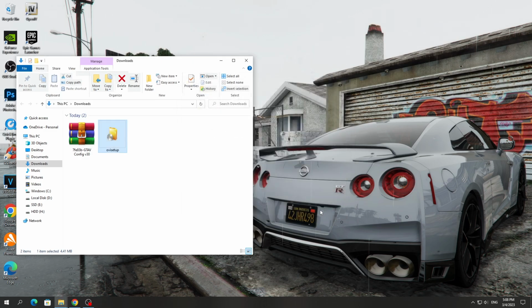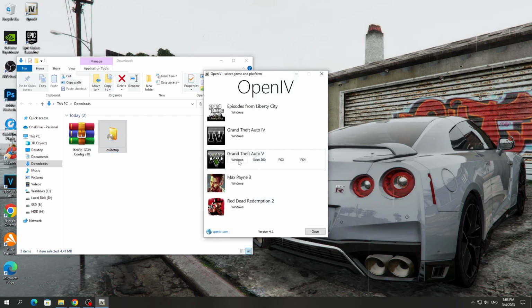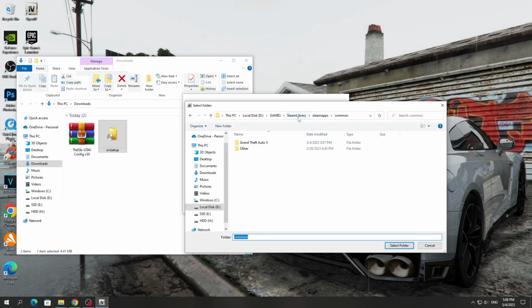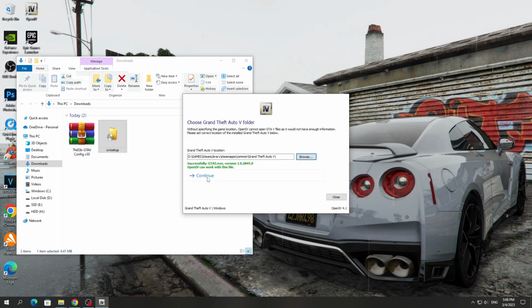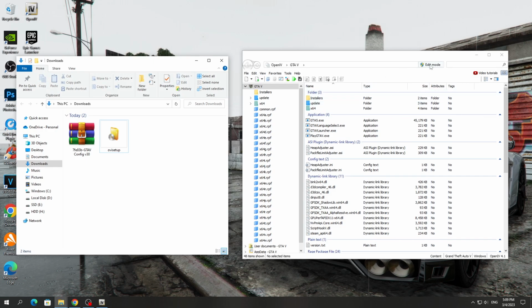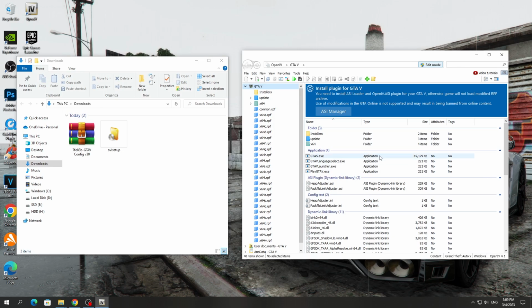Next, launch the shortcut on the desktop and select the version of Windows if we are using Windows. Then we simply indicate the path to the GTA 5 game and click Continue several times until the activation of the program begins. Next, we turn on the Edit Mode button, because if it is disabled, then we will not be able to install the mod. Therefore, Edit Mode must be enabled during installation.